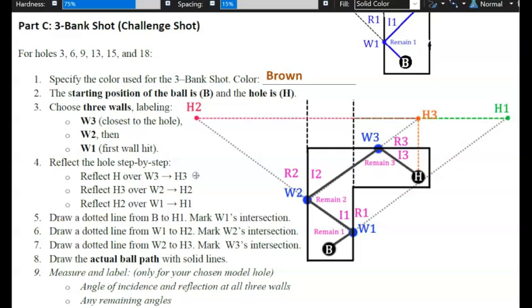You'll reflect H over wall 3 to get H3. You reflect H3 over wall 2 to get H2, and then reflect H2 over wall 1 to get H1, and then connect H1 to the starting point. Here's an example of this one.